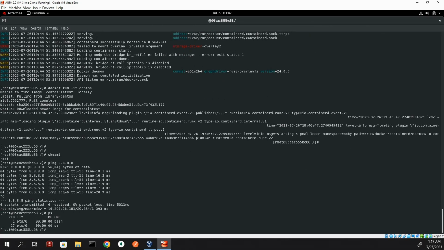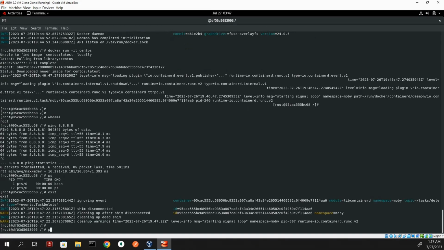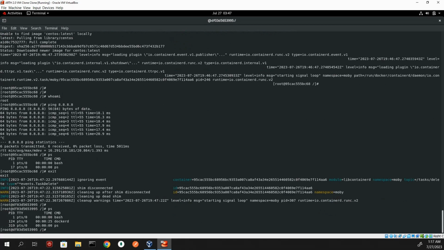Let's use the exit command and move to the parent container. Let's once again run the ps command. We can see that the dockerd process is running, which means that Docker services are up. Now let's exit from here and return to the base OS.